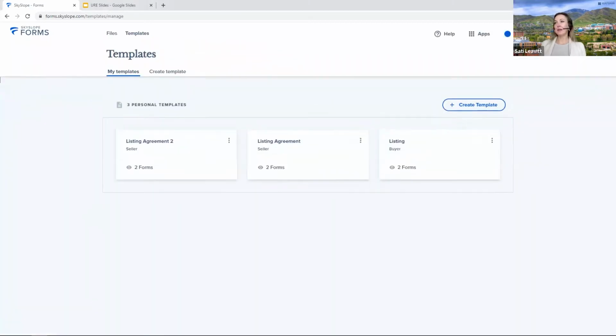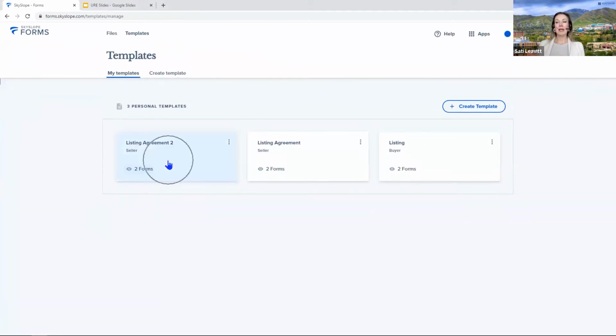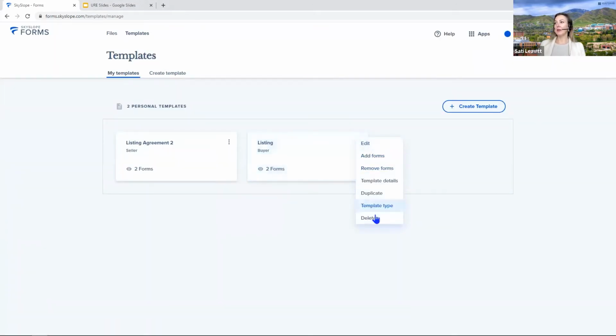So let me go ahead and save this template. You'll notice now I have this listing agreement template, and notice I have options here. Whenever we see these dots, this ellipsis button here means that you can actually click on it and you have some options here. So I can add additional forms, I can edit the template, I can remove forms and delete it completely. So if I have a couple listing agreement templates, I can just delete the ones that I don't need. Maybe I've made some changes to it or whatever.